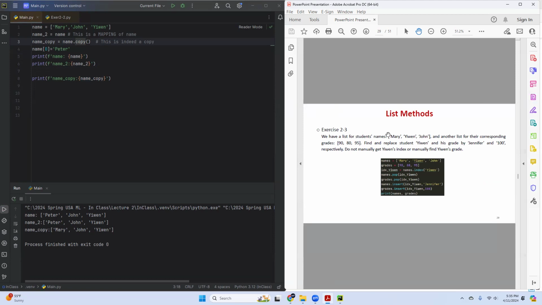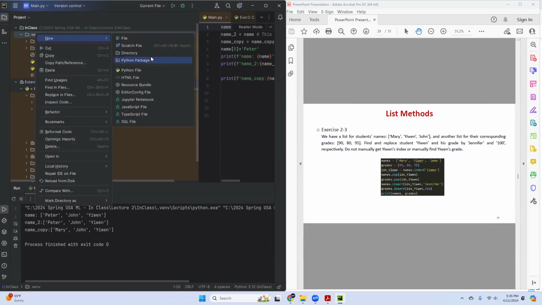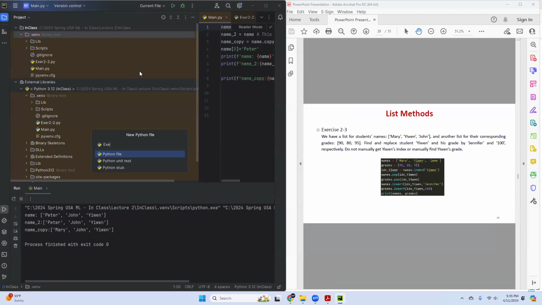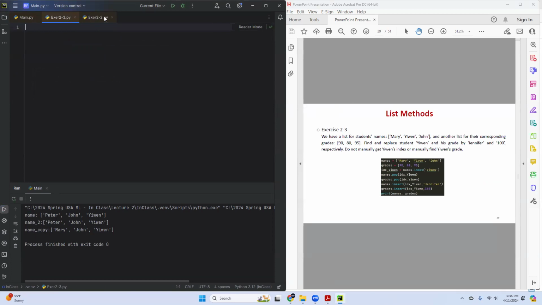So here we have a list for students named these 3 people. Let me just write it in this case. And then let me create a new Python file, Exercise 2/3. I'm pretty lazy, so I'm just going to copy something here. And another one, which is grade. Let me call grades for the list, which is 90, 80, and 95.